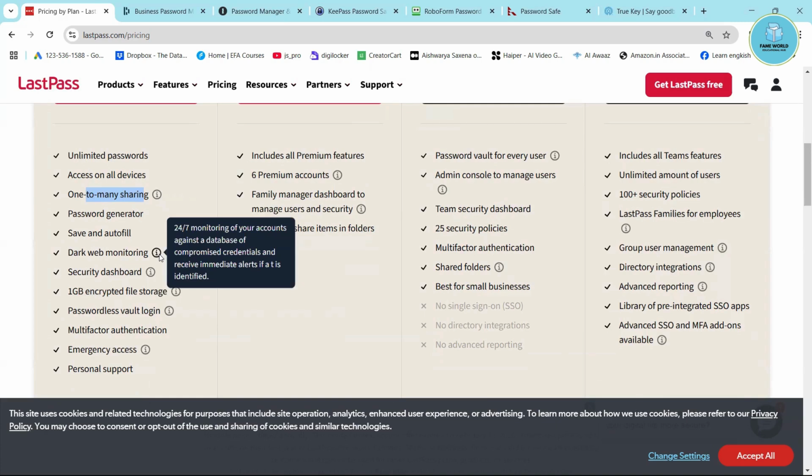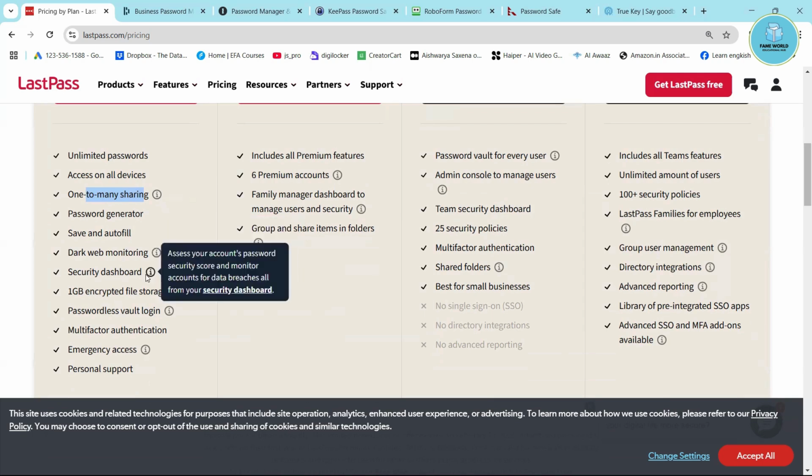When we talk about dark web monitoring, it is 24 by 7 monitoring of your accounts against a database of compromised credentials, and you receive immediate alerts if any theft or intruders are identified.